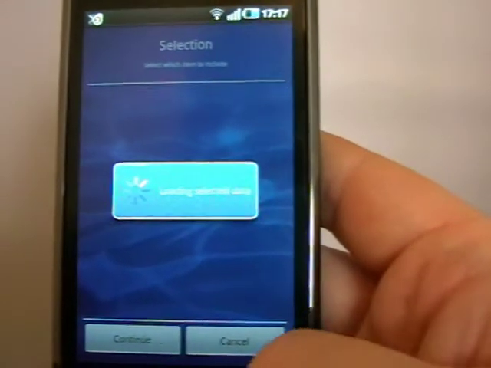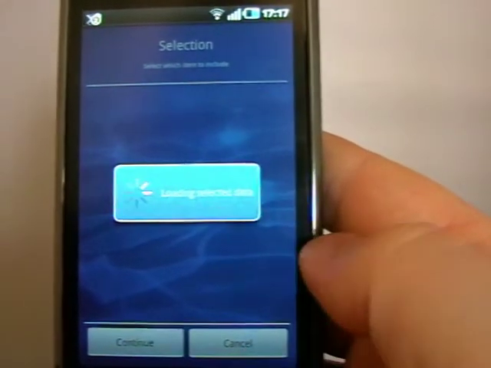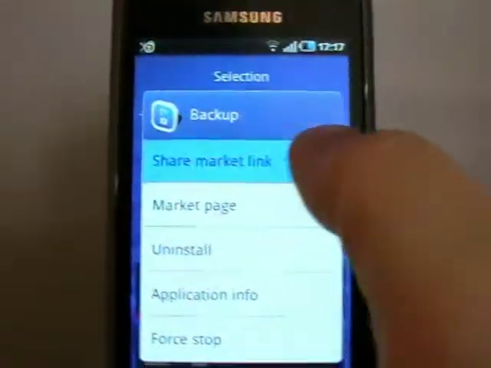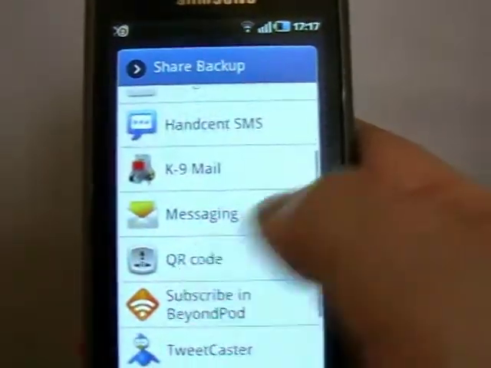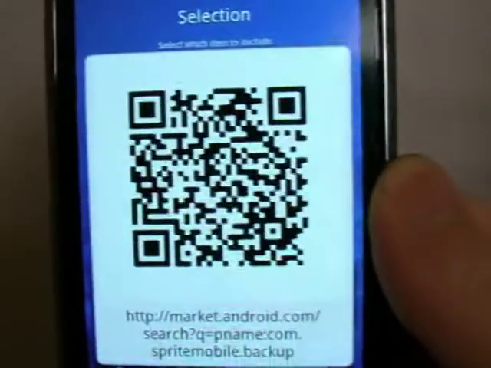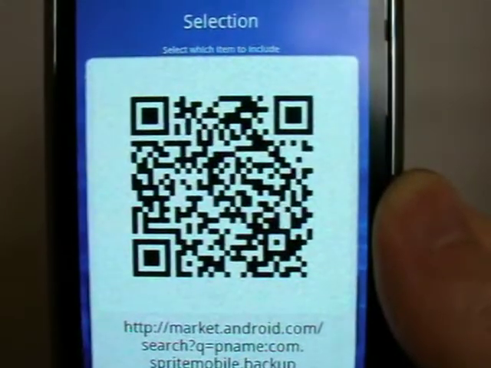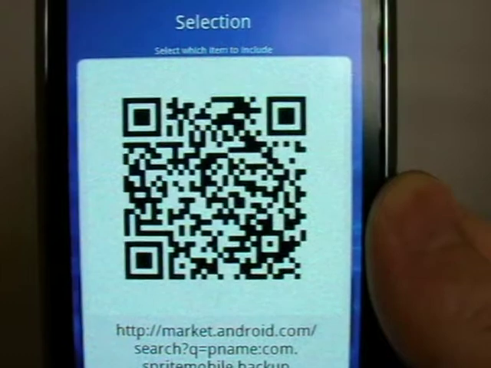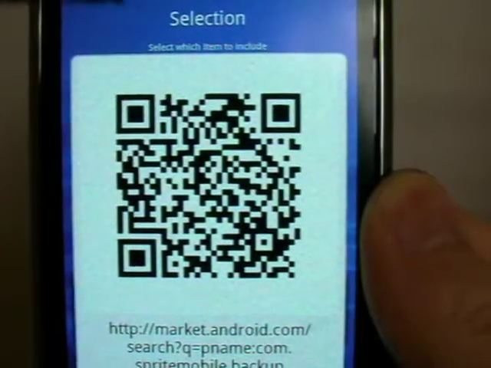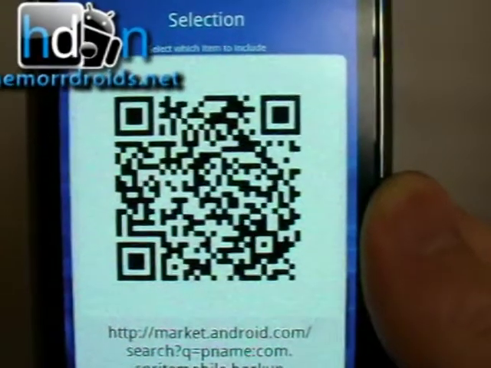So, this is Sprite Backup. And like I said, it's $4.95. So it is sort of, I guess, high-end on price range. But it seems a pretty stable backup system to me. I love that you can back up to the cloud.